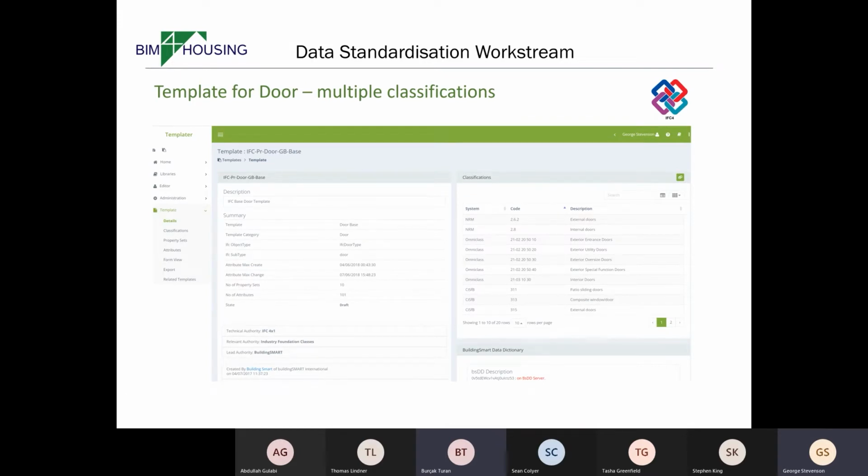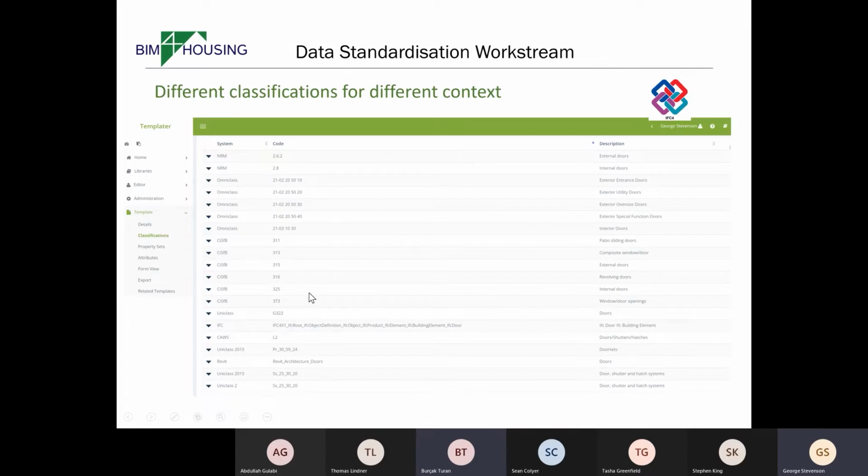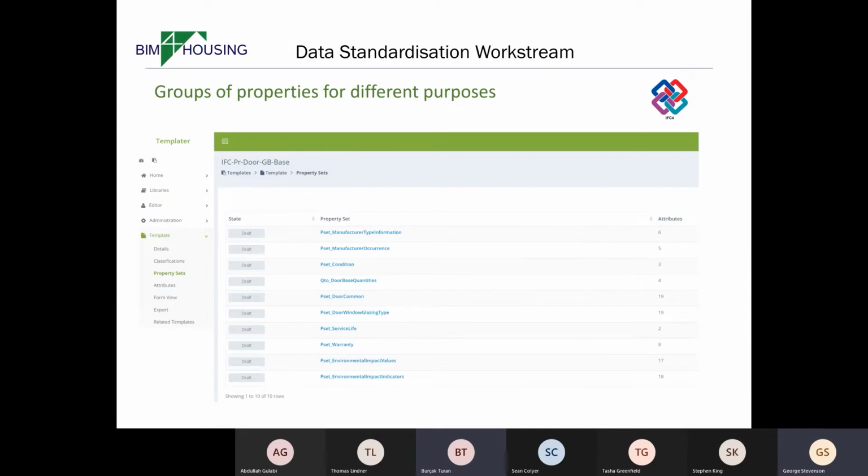So in this case, what we've got for a door, we've got multiple classifications according to how it's actually going to be used. So here, for example, we've got Uniclass, but we've got all the other standards. And it might well be that if a door is being used in maybe a riser cupboard or something like that, it's classified differently than an entrance door. See down on the right hand side here, you've got the different types of doors, and therefore you can then structure that and map it accordingly.